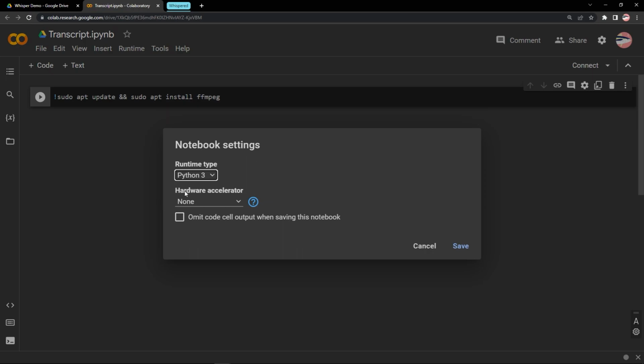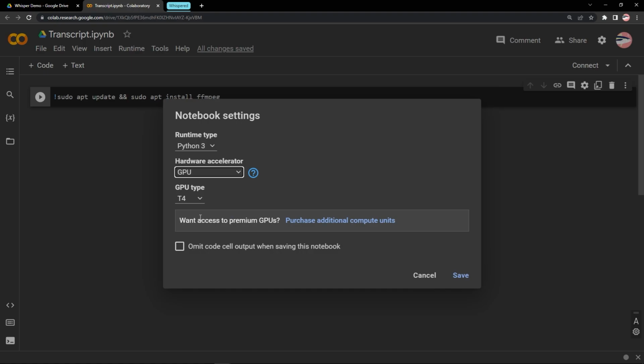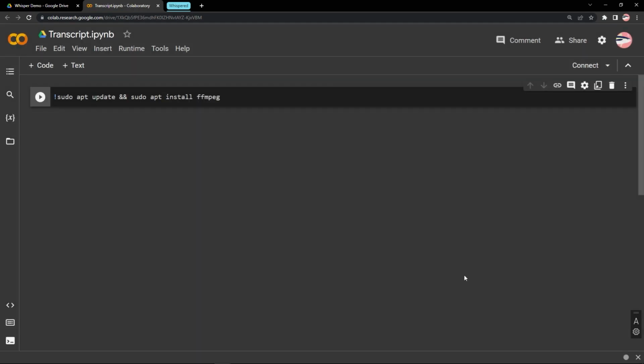The thing you want to look at is the hardware accelerator. And you'll want to change that to GPU, so graphics card. Basically, for context, you're changing this so that this script doesn't take 2 hours to actually compile. If you're not selecting GPU here, something like a 30-minute podcast will take 2+ hours to transcribe. GPU will make that 30-minute podcast only take about 5 minutes. So go ahead and hit save.